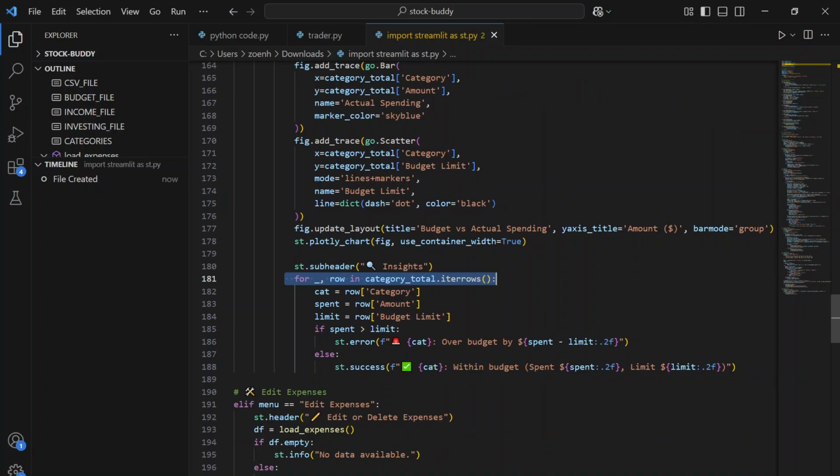Our insights are with our for loop. This compares spending versus budget for each category. It shows a check mark or an error message based on whether you're over or under budget.